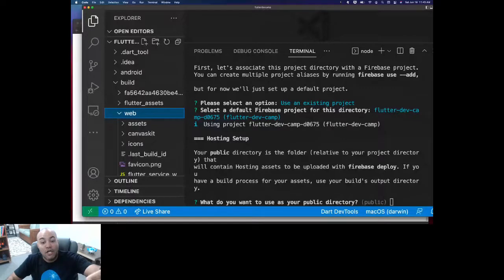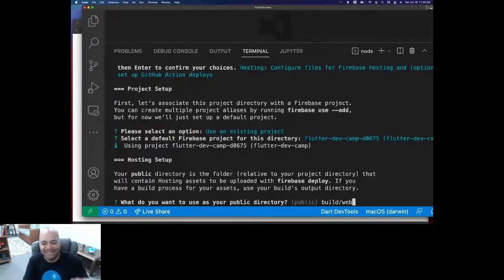So again, you can either do public, or you can use the existing build web folder. That is exactly what I'm going to do. Why? Because every time I build Flutter, it's going to land there. And when I publish, it's just going to pick them up right from that place. So I'm going to say build/web. That is the folder where my files are. I'm going to hit enter.